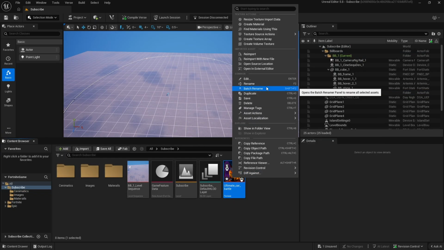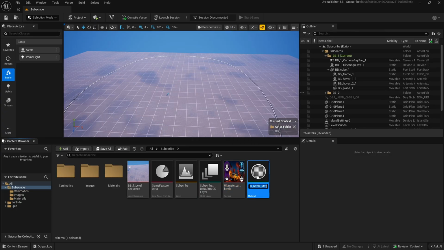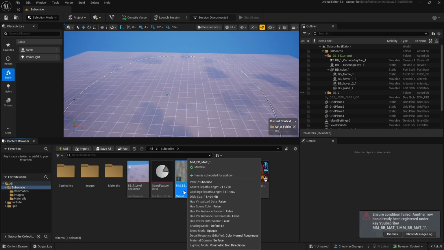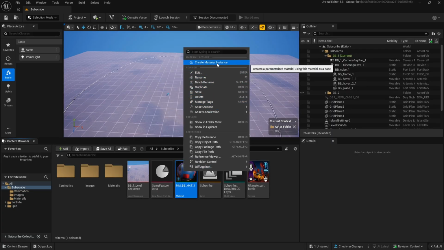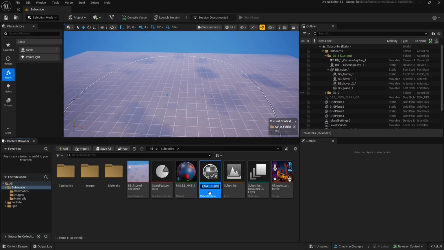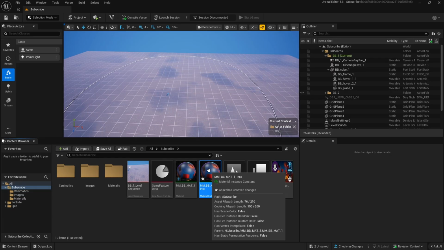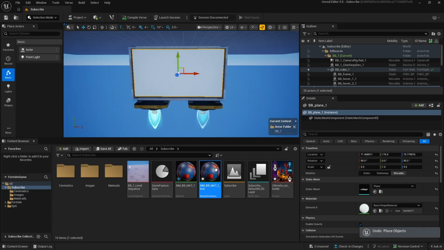In the content browser, right-click and select Create Material. You should rename this something like MM_BB_MAT_1. The MM stands for Master Material, and that's the important part. Now right-click on this and create an instance of the material. This isn't strictly necessary, but if you're going to use this material in other places, it's a good practice to use instances instead of master materials. It just improves the game performance. Now select the billboard plane in the outliner and drag the material instance onto the material element.